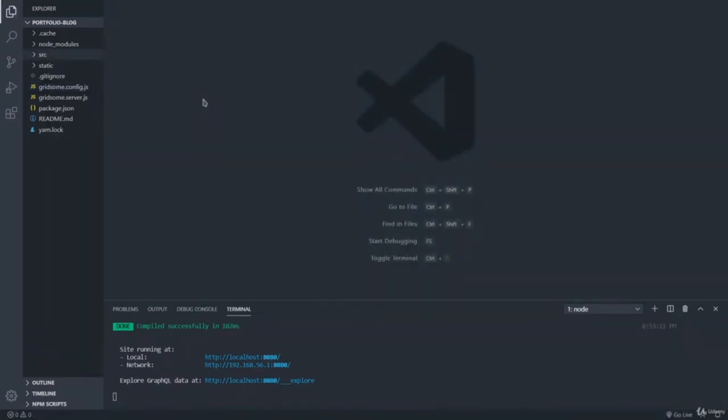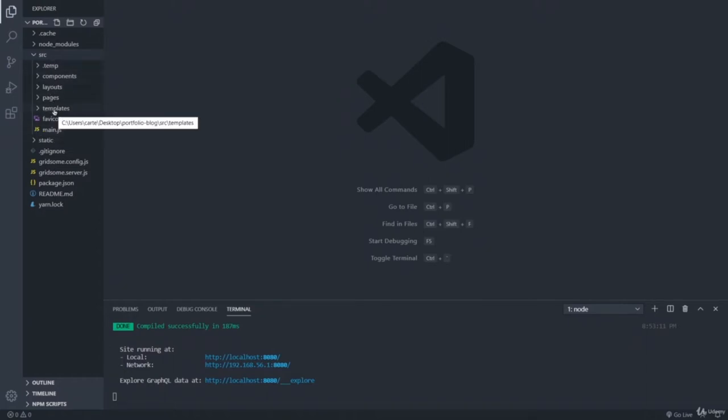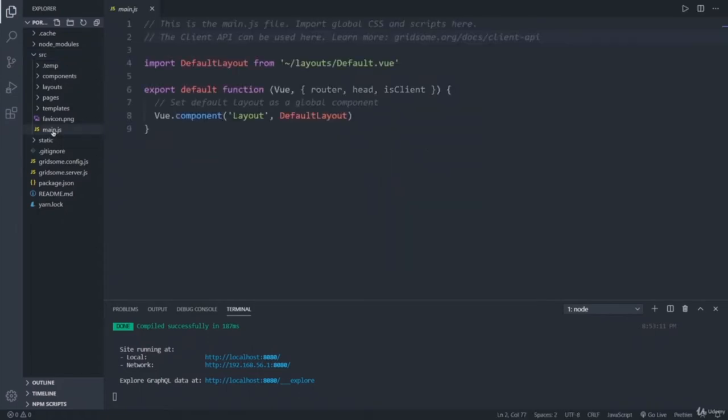Now we're going to be using the folder that we're probably going to be working in for most of our time using Gridsome. So that is the source folder right here. So let me open this up. And you can see all of these folders in here that we're going to be learning about in this lecture. And then you can see a main.js file. And so this is what we're going to be learning about right now. So I'm just going to open that up.